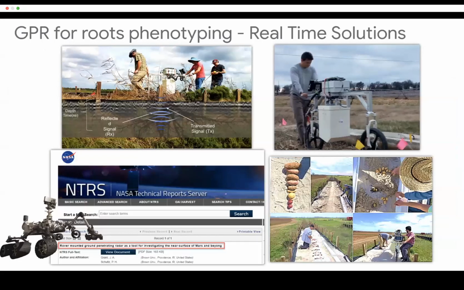So this is my PhD project that I'm working on now. I'm using a geophysical tool called ground penetrating radar. This is a technology that NASA is also using in the Perseverance robot on Mars, monitoring water and trying to identify what is going on on the Mars surface. So we are using the same technology to identify how roots are growing, which has a huge impact in the world of agriculture and food security.